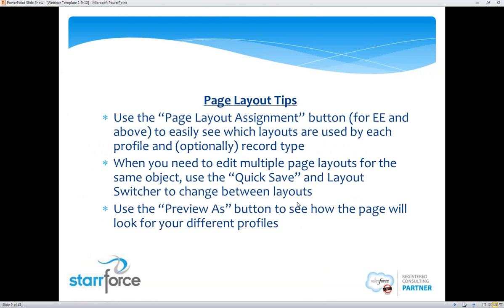After the mini page layout, we have just some layout tips. You can use the page layout assignment button for Enterprise or above to easily see which layouts are used by each profile, and if you have record types as well. When you need to edit multiple page layouts for the same object, you can use the Quick Save, which is what I showed you earlier, and the Layout Switcher to change between the layouts. You can also preview as different users to see what it's going to look like.